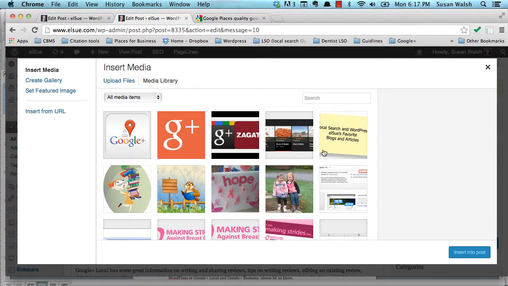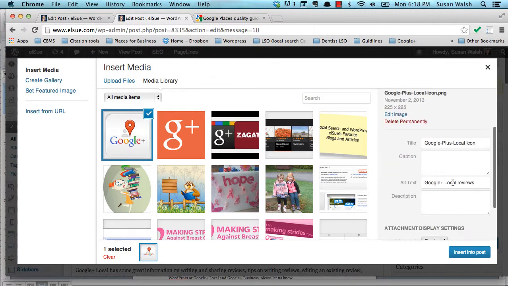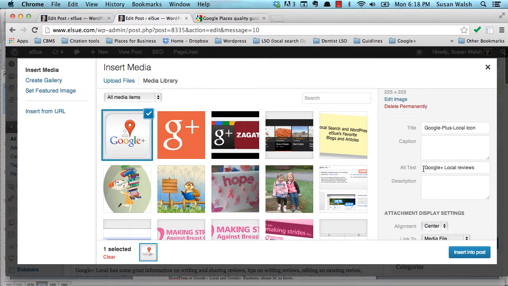These are photos and images that we have used on our website or our blog posts. I'm going to choose Google Plus Local. It gives me the size of it, and I could edit the image if I wanted to here. I've also added some alt text.